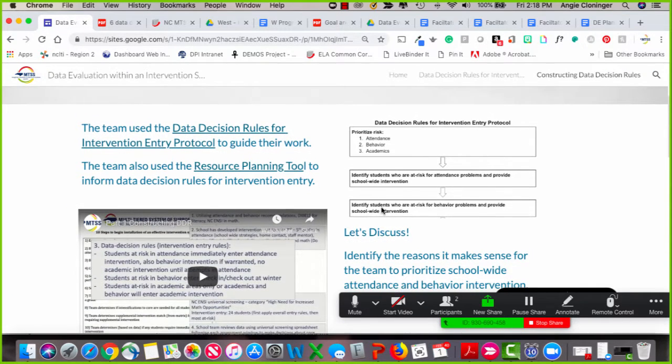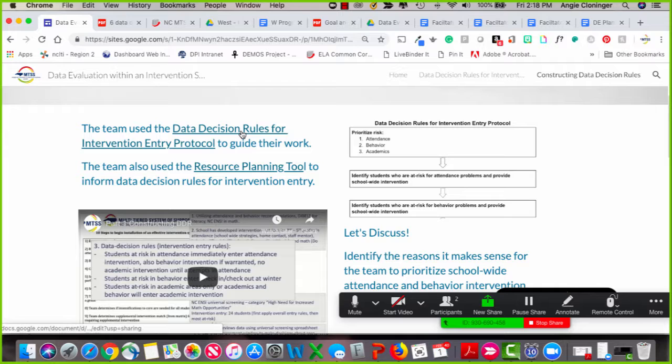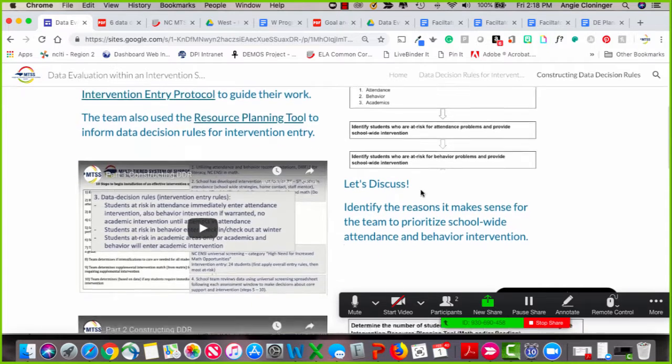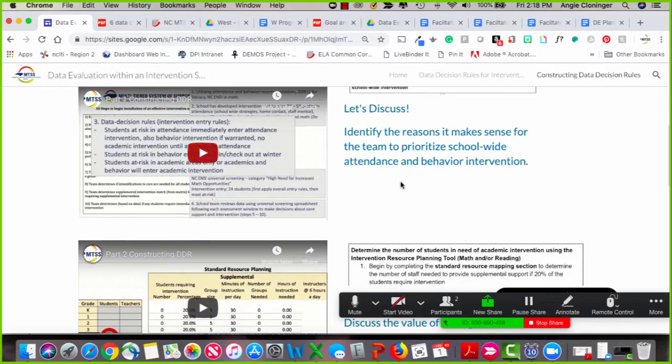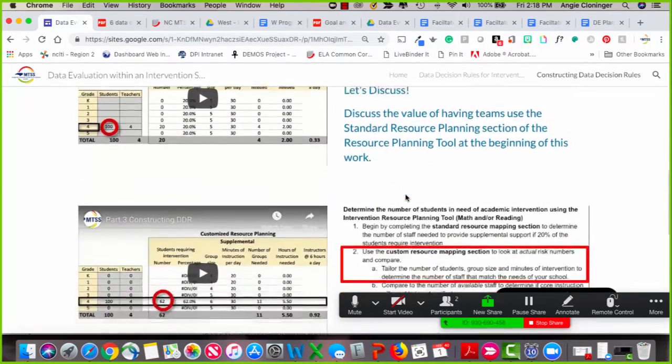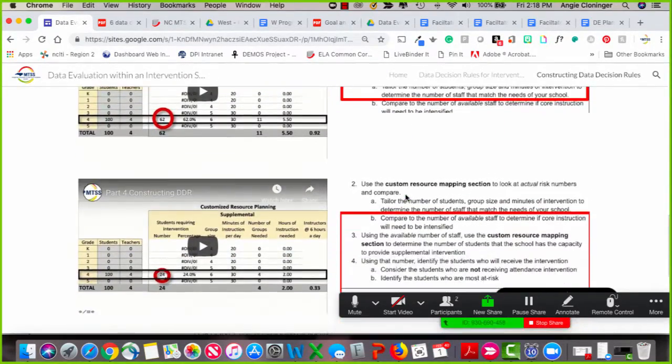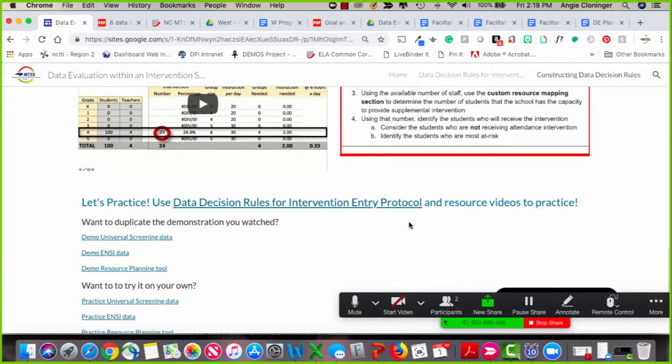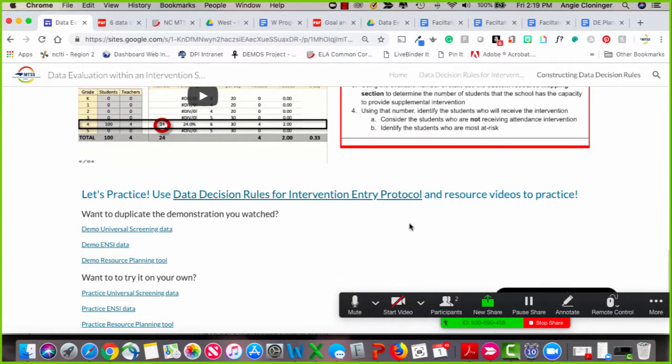pretty easy. We're going to ask them to take a look at the basic steps that this team used to get to that rule for intervention entry, and these videos mimic those steps and follow those a little bit more specifically. So you have all of that reference there. There's no big surprises, and there's really no room for ambiguity. This is pretty specific in terms of this section.